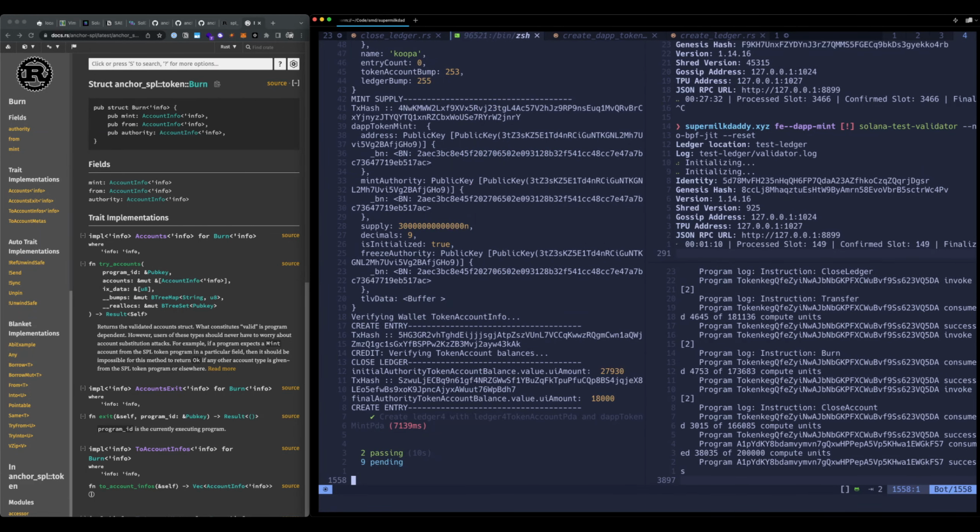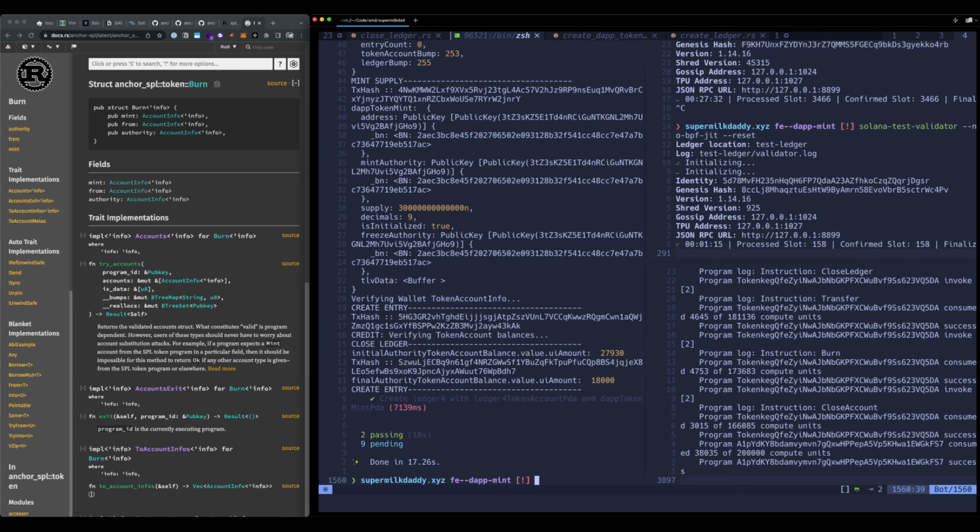All right. Yeah, super cool. Super cool. And you can see it. So hey, we're burning tokens. You can see the instruction coming through as burn and then closing the account.